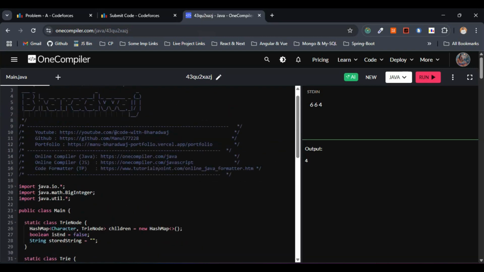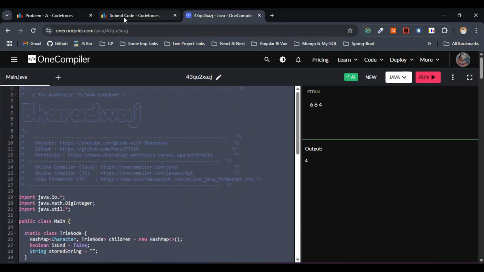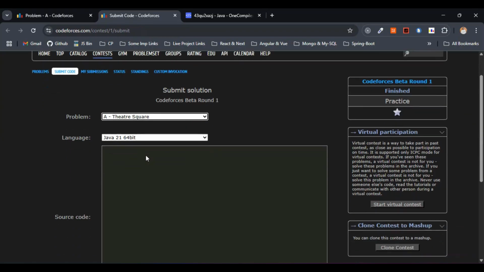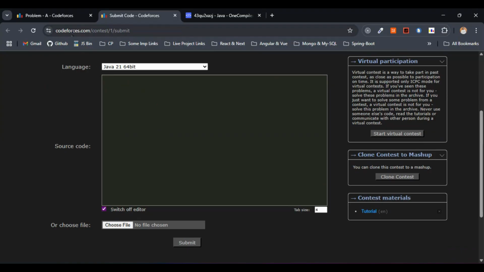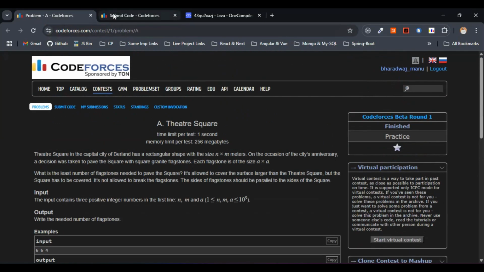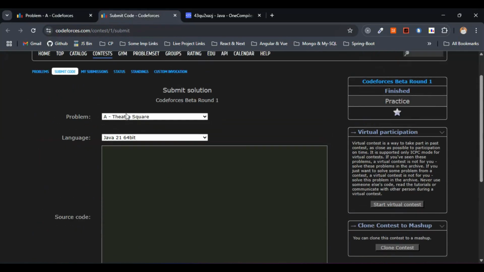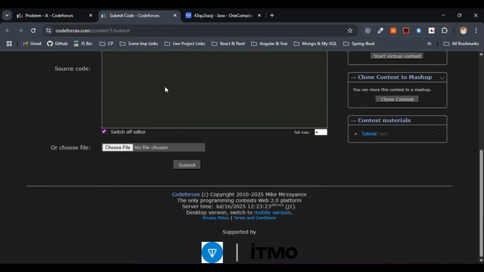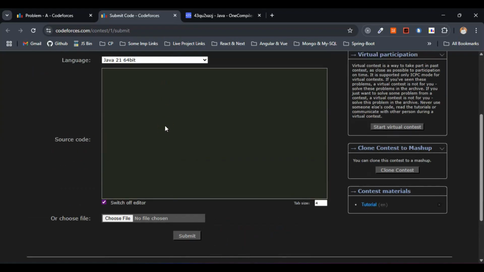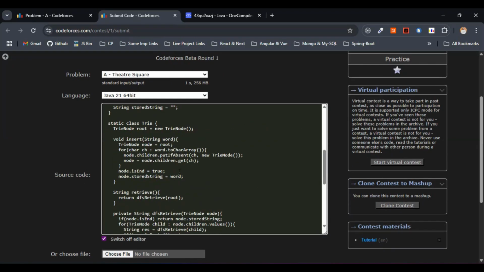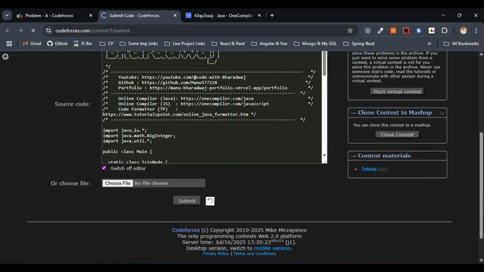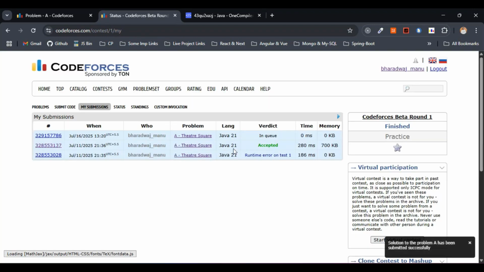So let me do one thing. Let me copy this entire thing and come to the submitting part here. We have already selected A. So let me paste this one. This is problem A itself, right? 1A. This is fine. Why is this not allowing me to paste? Just give me a second here. Let me choose the problem A. Yeah, now let me paste it. Let me hit the submit button. I hope this works for all the test cases, man. Let's see.